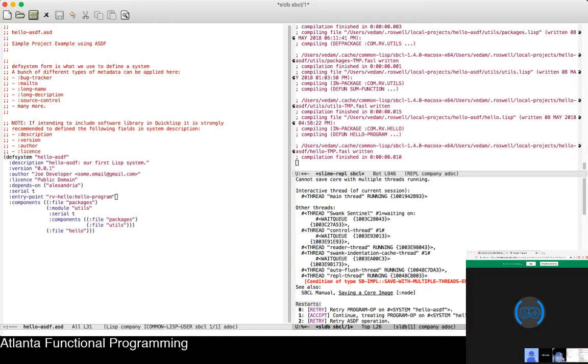And this is because I think that Swank is actually interfering with the dumping of the SBCL image because it's running in multiple threads. And it complains that you're trying to essentially exit out of the program when it's still running a server. So it can't actually dump itself.